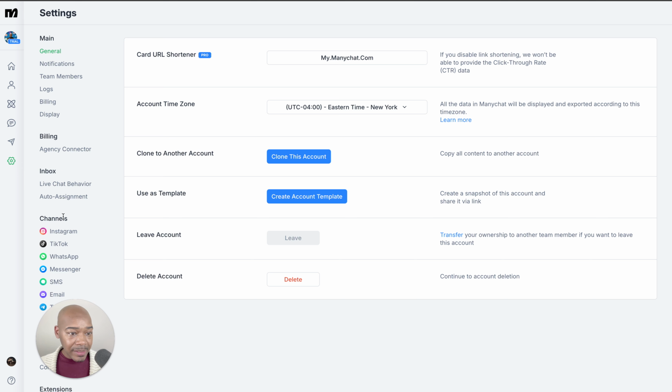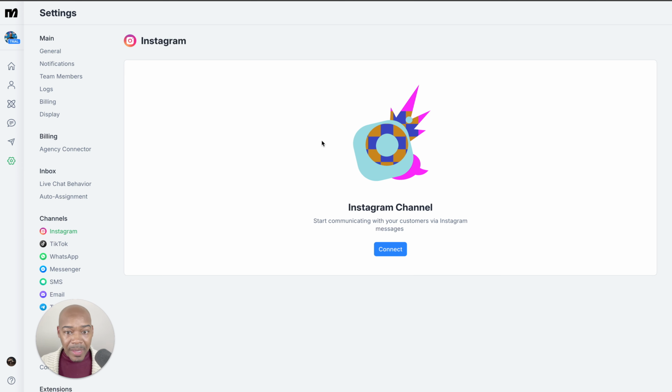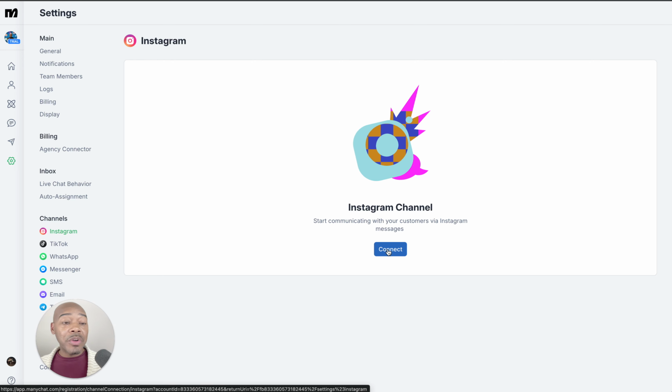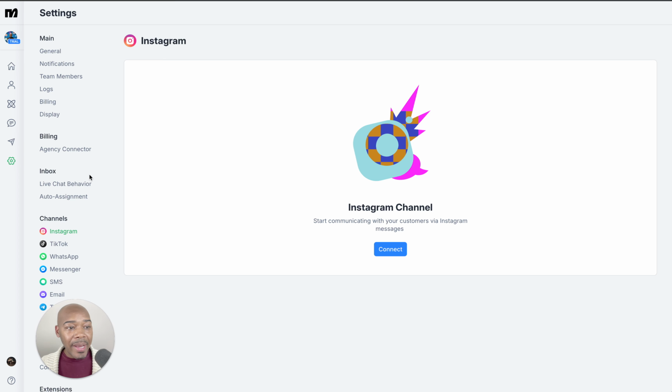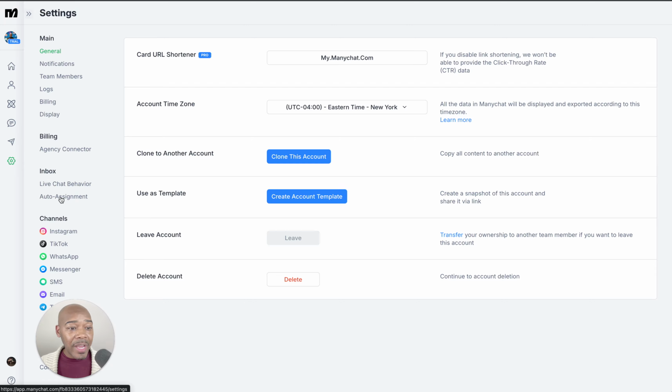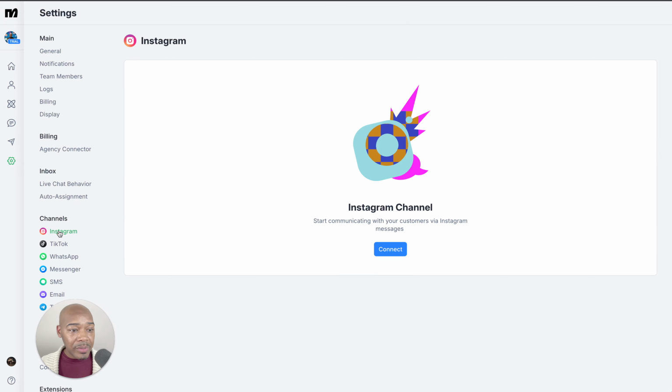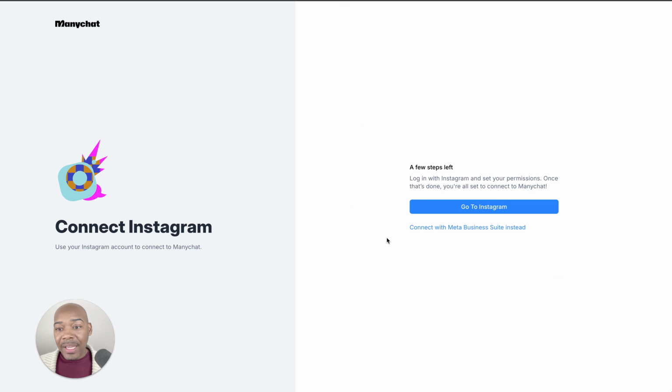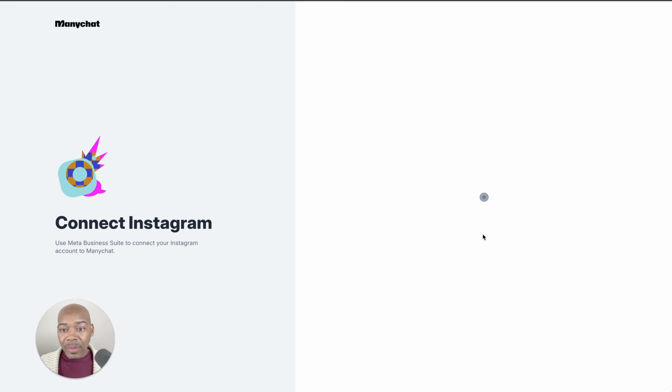So we go to settings and go to Instagram, and we see we don't have a channel selected. So in order to preview, let's go ahead and connect this. So we went to settings, do that again for your settings. And then right here in channels, you can see we got TikTok, WhatsApp, Messenger. So let's click Instagram and hit connect.